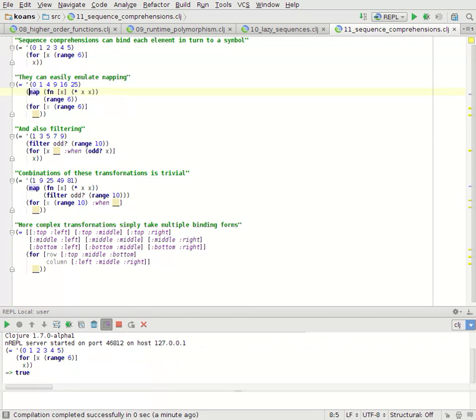Okay, they can easily emulate mapping. So here we're going to map the square function over the range 6, or we can do for x, we'll just multiply x times x and return it, and that should be the same thing. And it is.